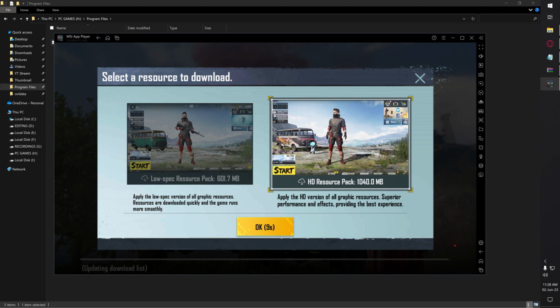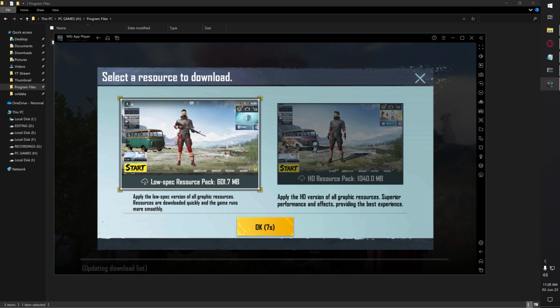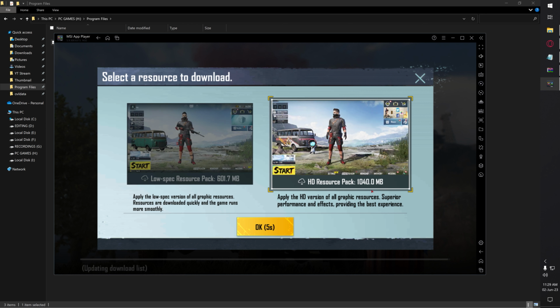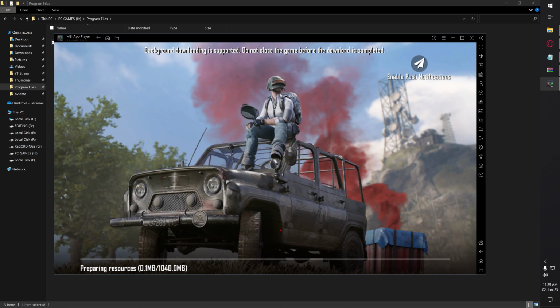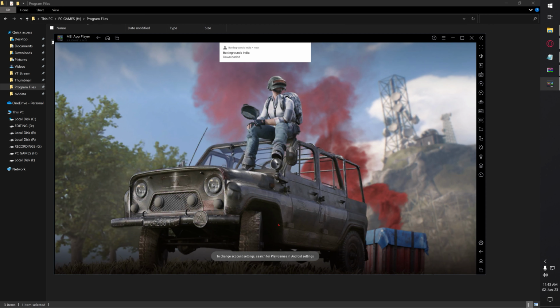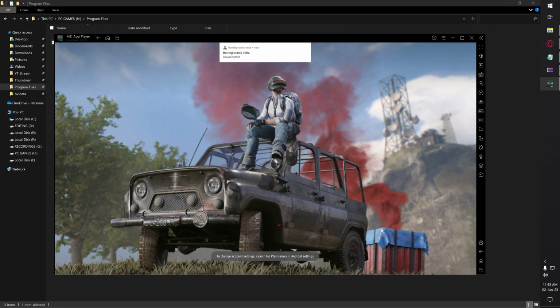You can download any resource packs based upon your device. I am going to download the HD resource pack, which is around 1 GB. One hour later. Log in with your account where you synced your BGMI data.